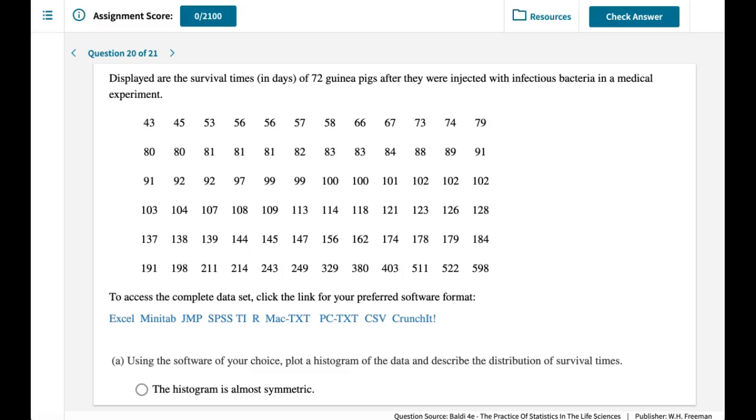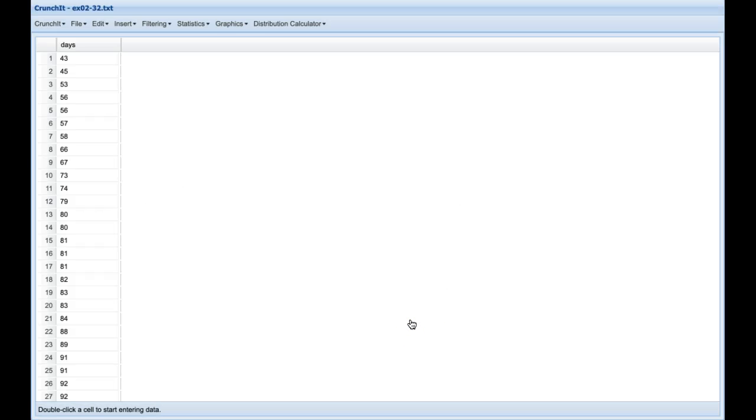Hey everyone, this is question 20 from the Chapter 2 homework, and this is the last thing. We haven't really talked about this yet, but how to make a box plot of our data. So I'm going to go to Crunch It and get this data file.